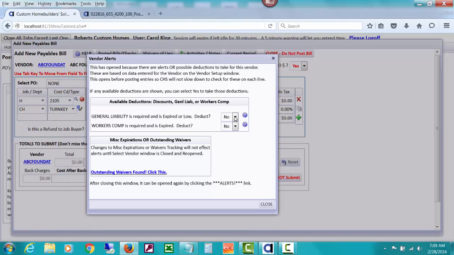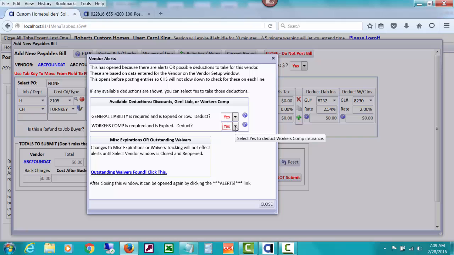But when I say yes, I do want to deduct from them for liability insurance, there's some other fields that opened up. I could do both liability and workers' comp at once, but I'm just going to demonstrate and talk about general liability in this video. So when I did yes, you saw some more fields on workers' comp open up.